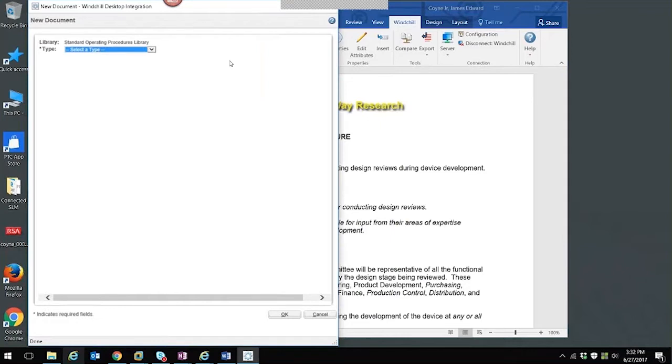I'm going to see that I now have a Windchill panel that comes up, or a Windchill page. Because I'm saving it for the first time within Windchill, it's going to ask me for some specific information about this document as it goes in. So this is the beginning of the medical device solution.